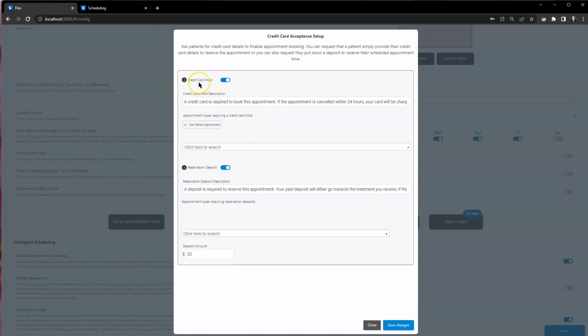So the first option is for a hold. What a hold is going to do is get the credit card information from the patient, securely store it on file the way that it is in the rest of Flex. If you're using the cards being stored on the patient's profile, this will go in the same place, and I'll show you that as well. But the hold is not charging the patient. So all we're doing here is gaining the credit card information, tokenizing it securely, and storing it to their profile, but we're not charging the patient.